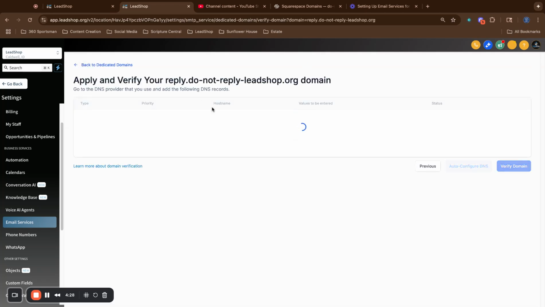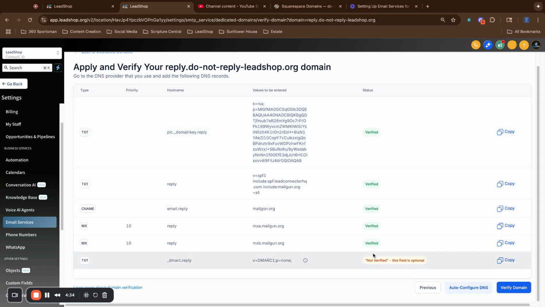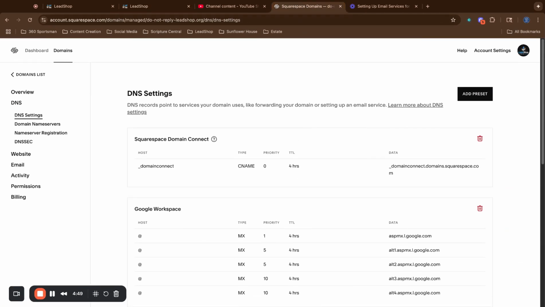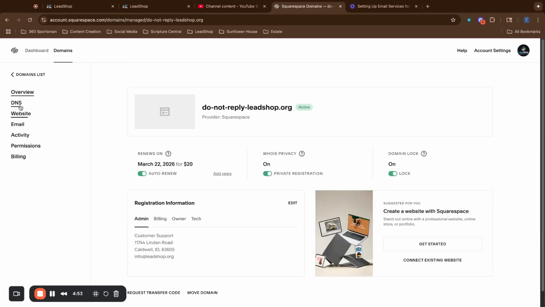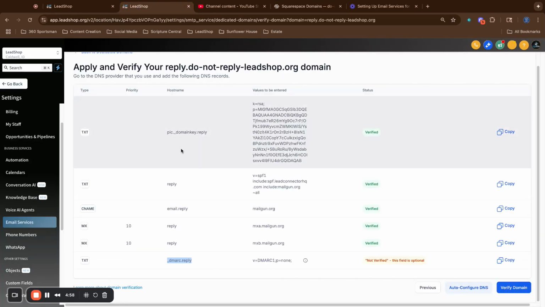And it might look something like this. So you'll want to make sure that everything says verified. You might want to refresh and then try it again. And then this record right here, this DMARC reply record, is going to show up as optional. You can go ahead and set that up. So if this domain right here, do not reply, the one that I'm working off of, we go into DNS and it's not on, then we're just going to go ahead and do that same thing.